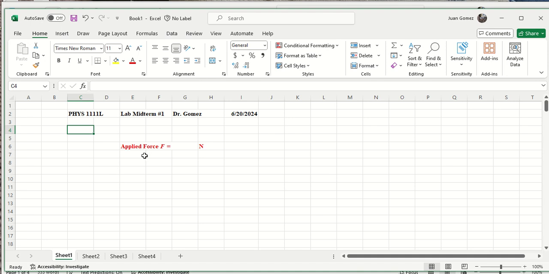after we do our graph, we want to get a value for the applied force. So you want to set up your cells similar to what I've done here. Notice cells E6 through H6. I have the applied force F equals. This cell is blank. That's where I'm going to enter the numerical value. And then you want the units.